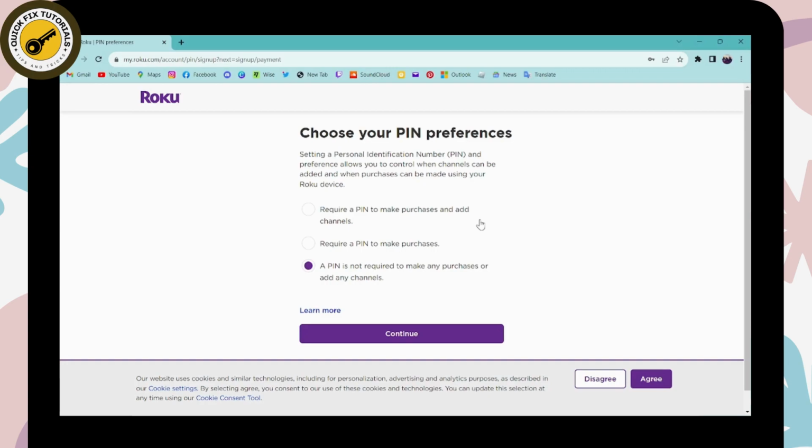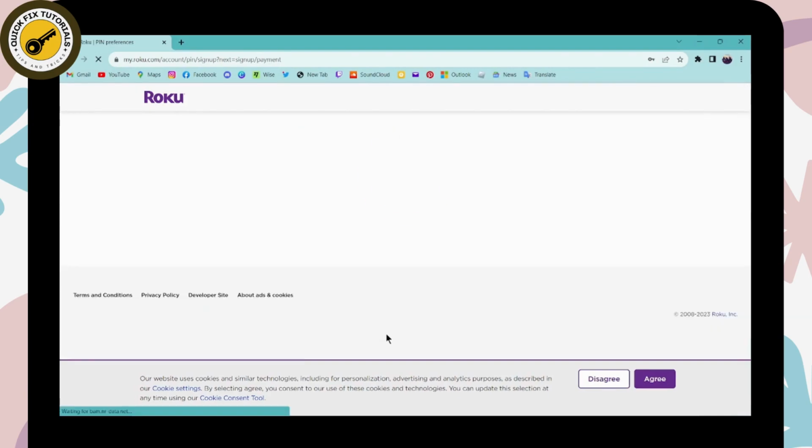So to make purchases and to add channels, if you want to add a pin, then you can choose pin. But I don't want a pin, so a pin is not required to make any purchases or add any channels. And then you can click on continue.